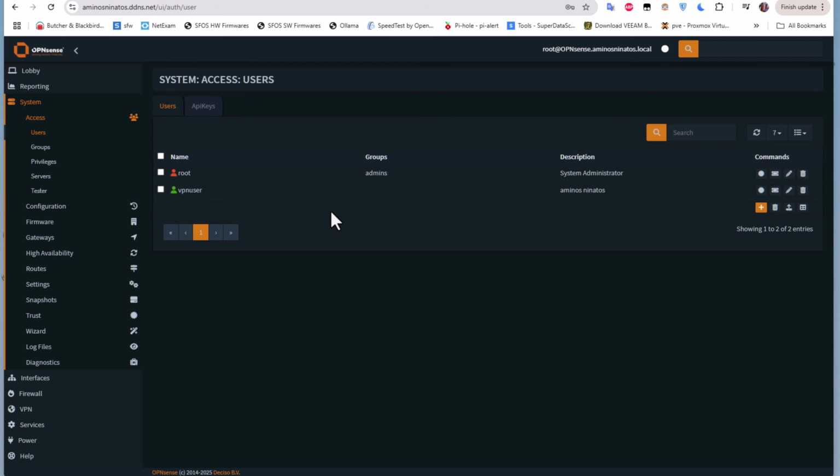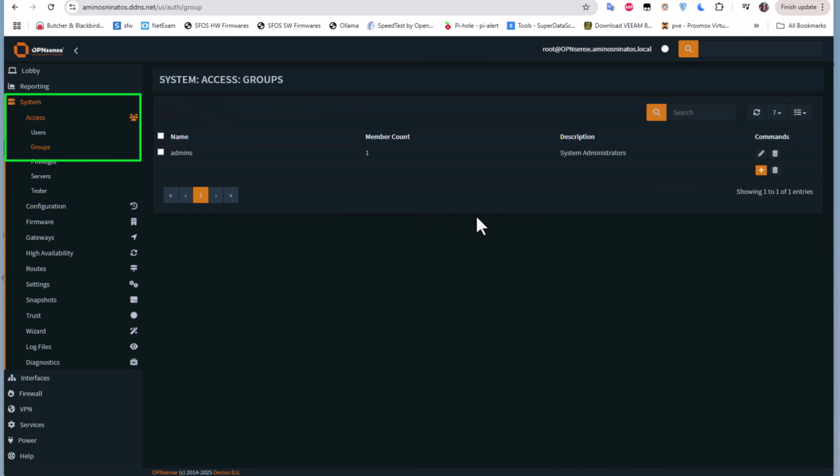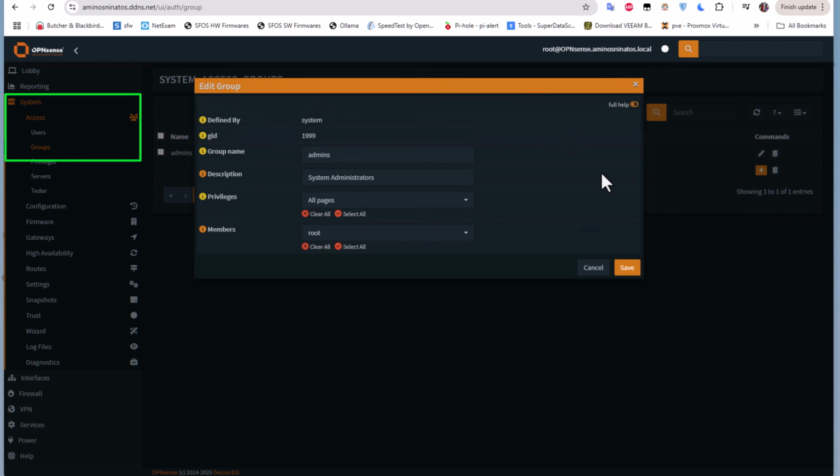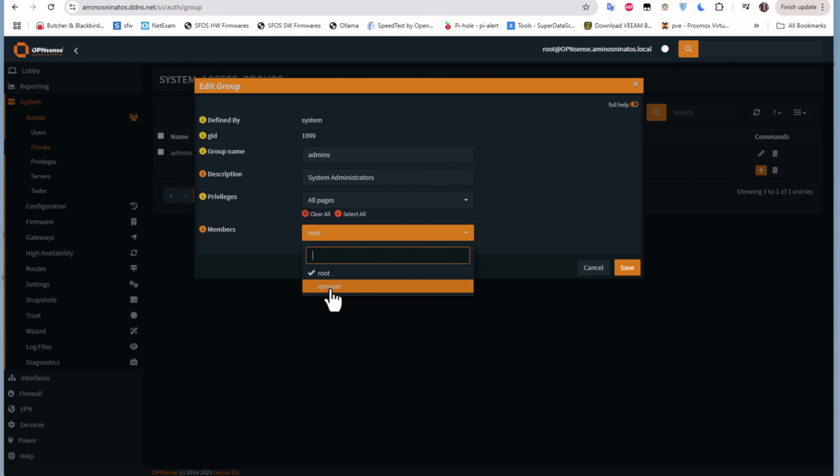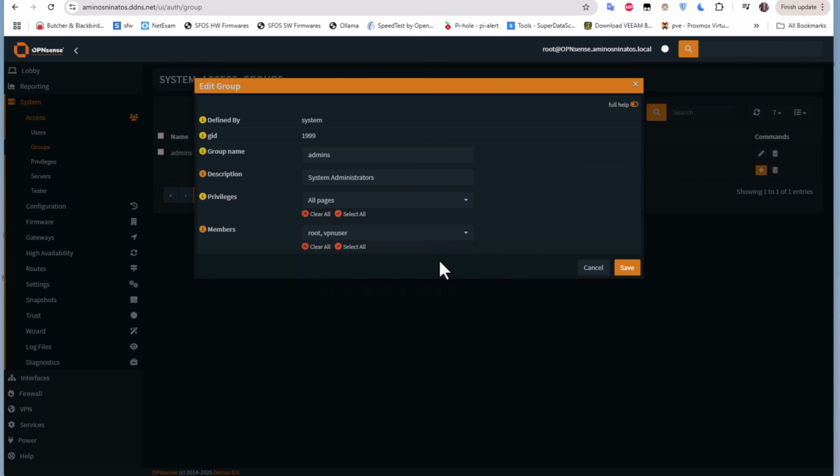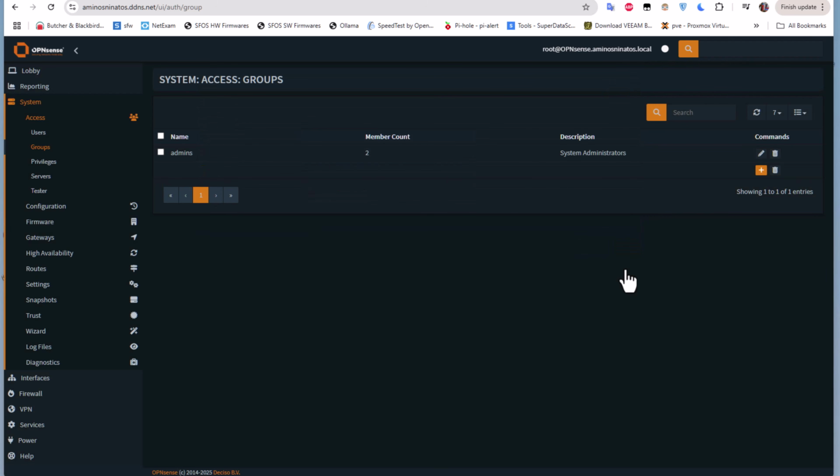So before creating a user certificate, it's better to make it an admin also. So before that you go to groups, and here you see the group admins. So I will edit it and I will actually add our user. So I will make also the VPN user a member of this group. Okay, so let's save that. So now our group admins has two users, root by default and also our VPN user.